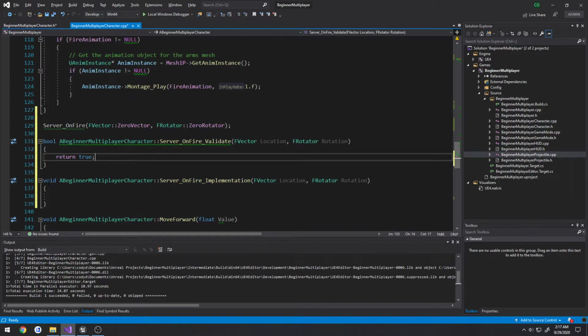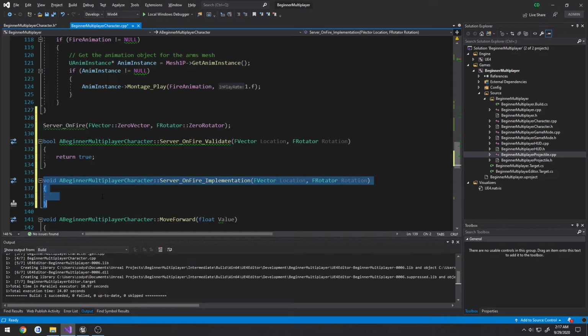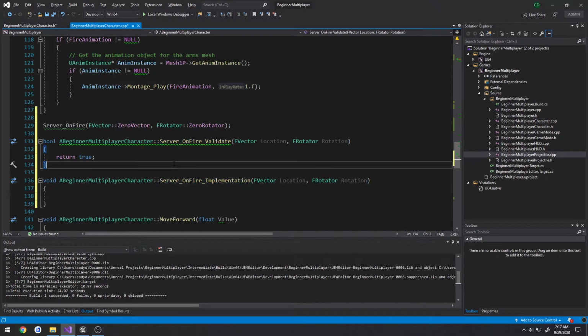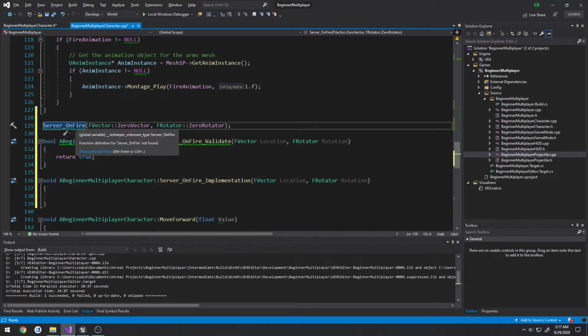So that pretty much prevents it from running anything or even calling the implementation. But the way we use our RPCs, we don't actually call the validate or the implementation. What we do is we call the normal function. So in our case, server underscore on fire is what we would call when we want this RPC to run.